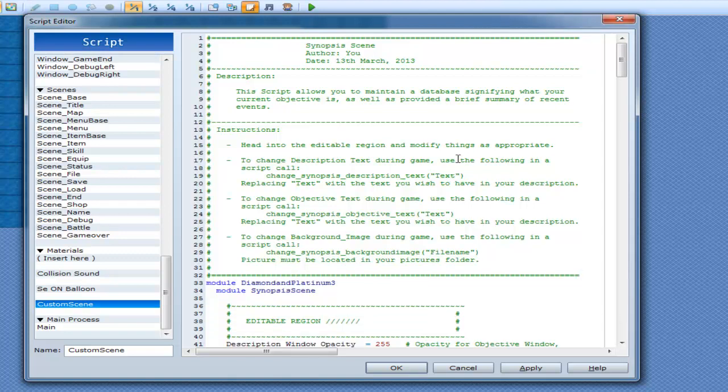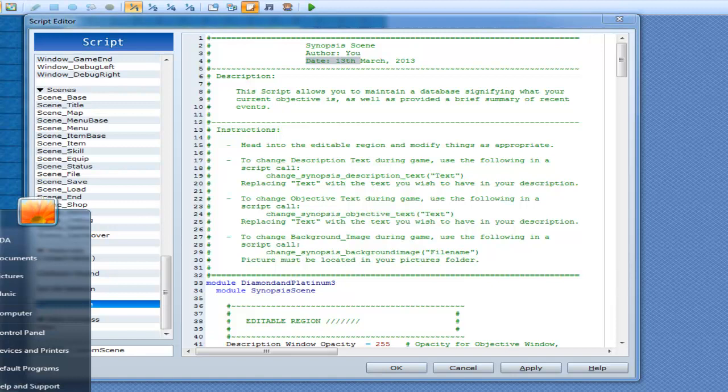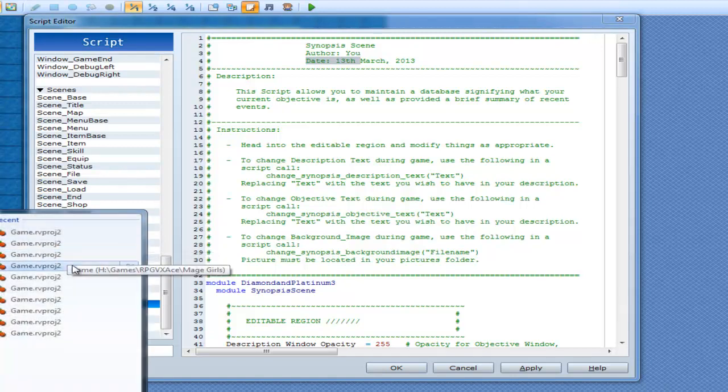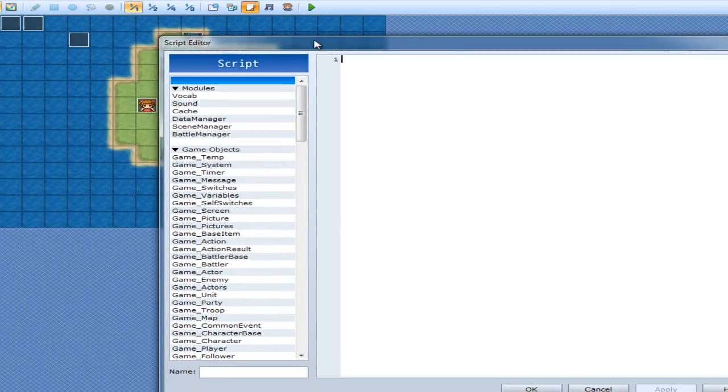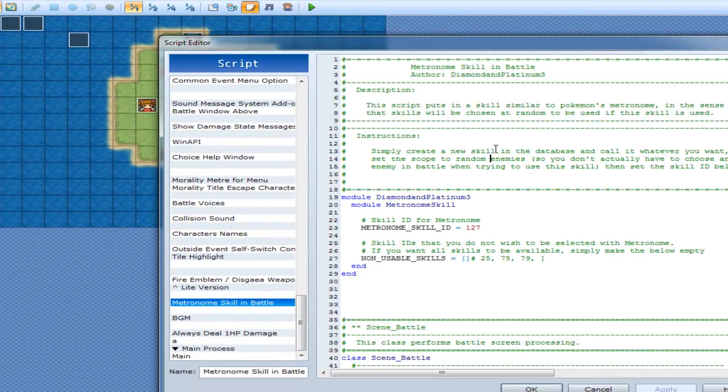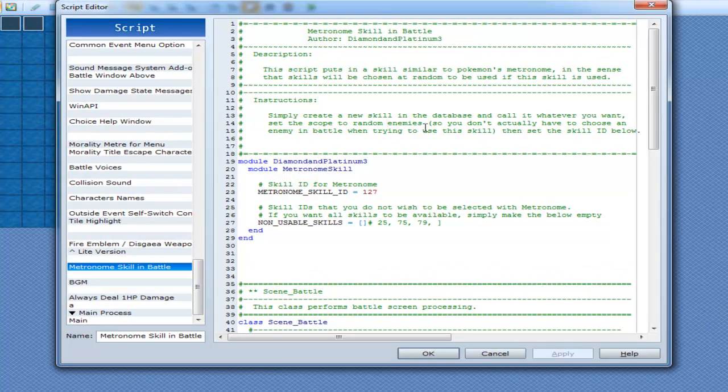So, as soon as you come into it, you'll see Synopsis Scene, author, you, date, 13th of March 2013, and the instructions on how to do things. So, I'm thinking maybe I'll load up another project of mine, which has some other documentation. Scripts I've made before, which look probably a lot more professional. Yep, that one's Metronome Skill in Battle. The script puts in a skill similar to Pokemon's Metronome, in the sense that skills will be chosen at random to be used if the skill is used. Alright, instructions. Simply create a new skill in the database and call it whatever you want. Set the script to random enemy so you don't actually have to choose an enemy in battle when trying to use a skill. Then set the skill ID below.